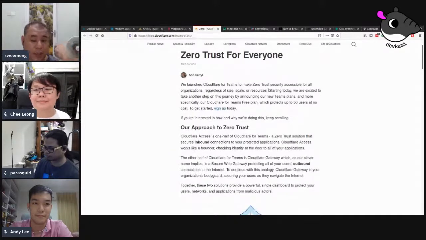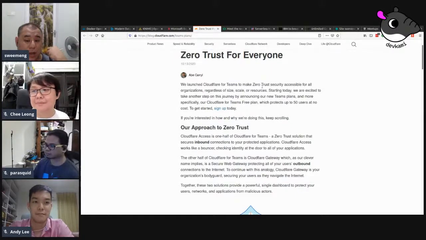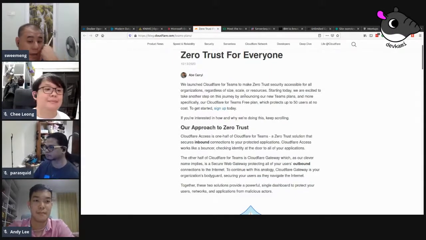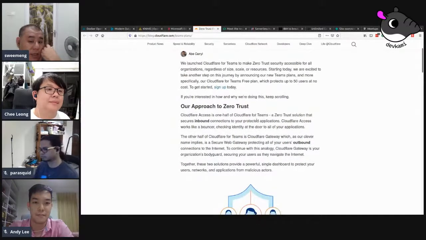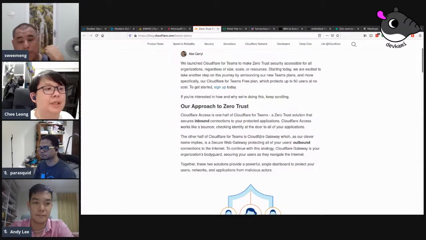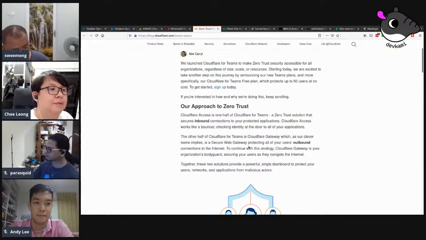So the next one is zero trust. It's a feature that previously existed on their commercial plan, I believe. Now, the free plan will have this feature. This is the Cloudflare Zero Trust. And beyond the headline is that now they open up the team management for free.